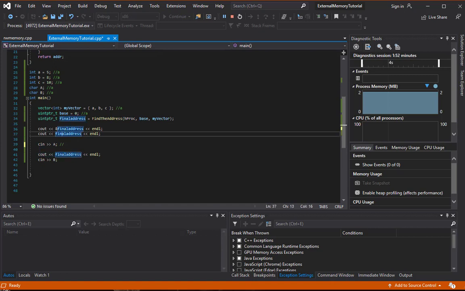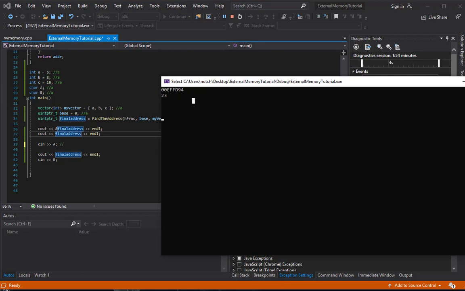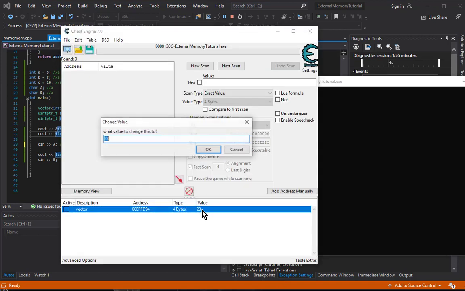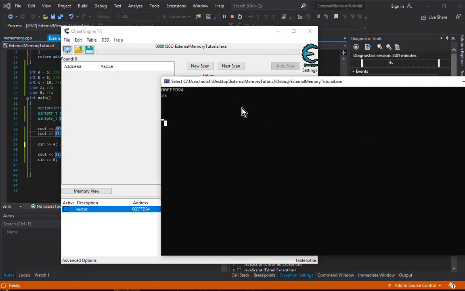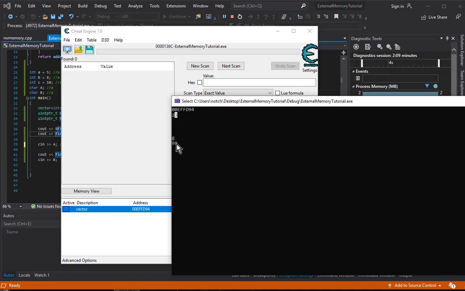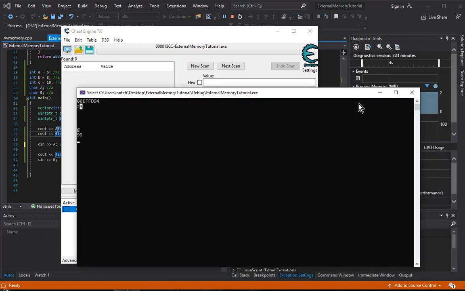Now I'm going to change this value. Let's say 99. The value is 99. Let's see what the value is going to be once we enter. As you can see, the value has now changed to 99. First it was 23, now it's 99.